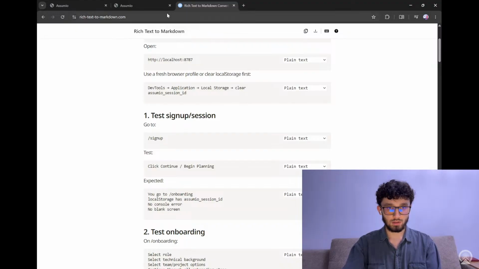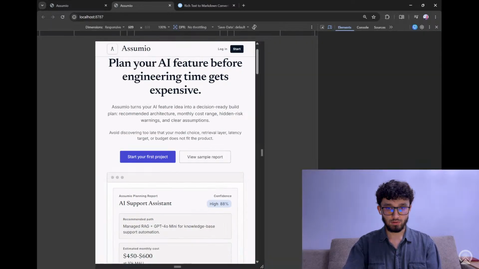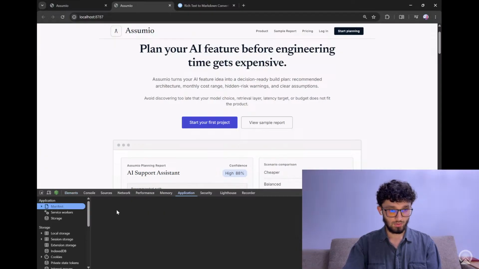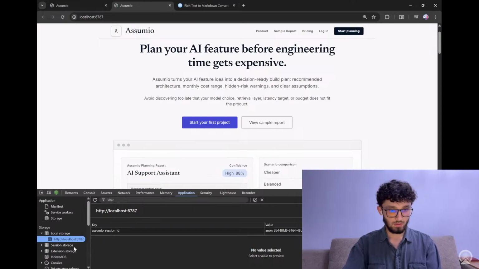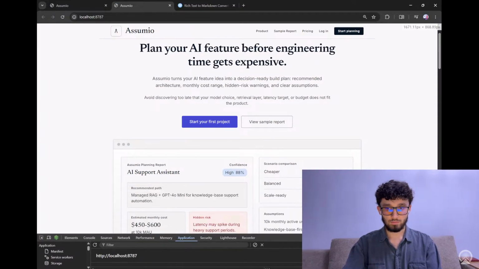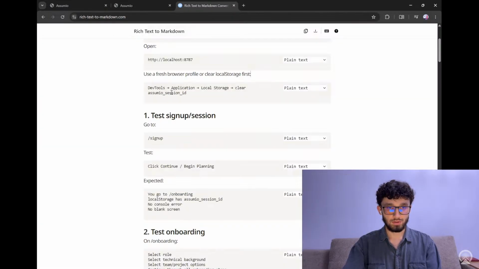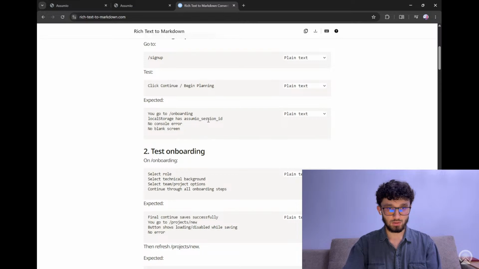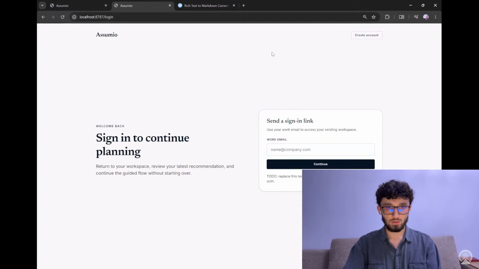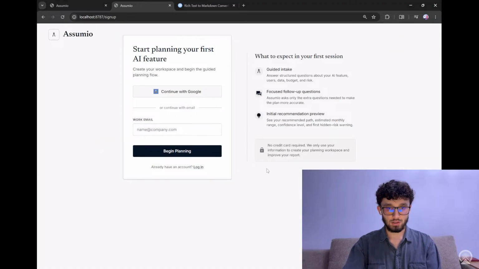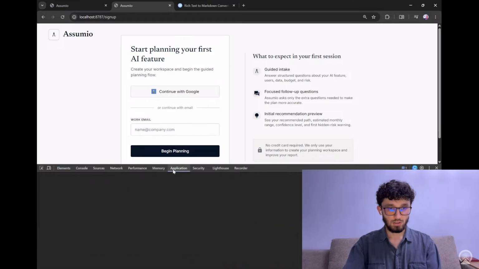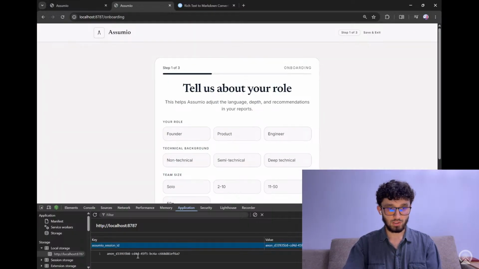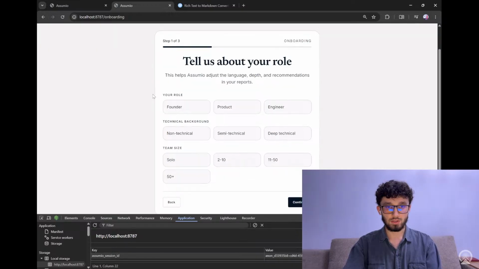Let me first clear the local storage, because we are testing the app locally, right? This is the home page, and let's go to sign up, continue, begin planning. Expected: you go to onboarding, and local storage has a simulation ID. Let me open the local storage. Let's click begin planning, and here I have the simulation ID. Okay, it's working. I'm on the onboarding page right now.